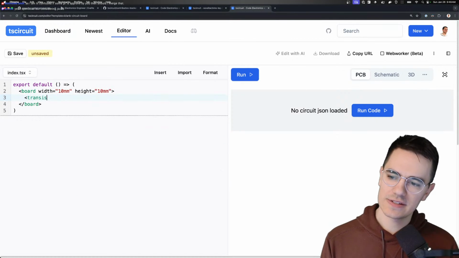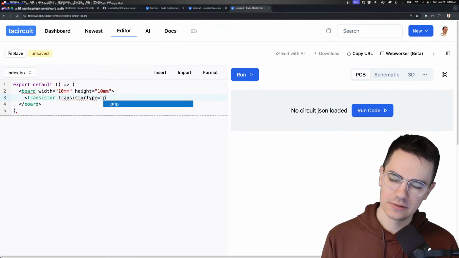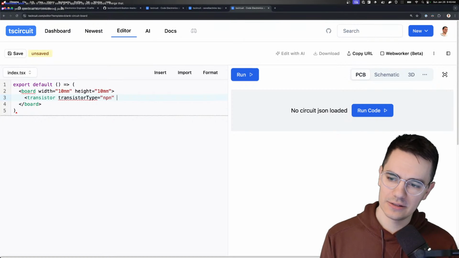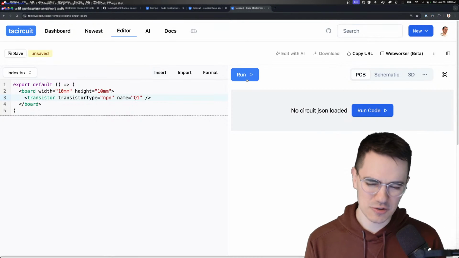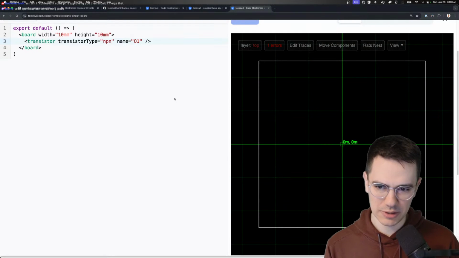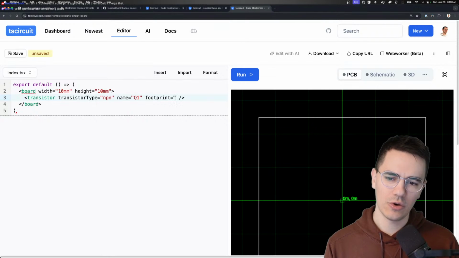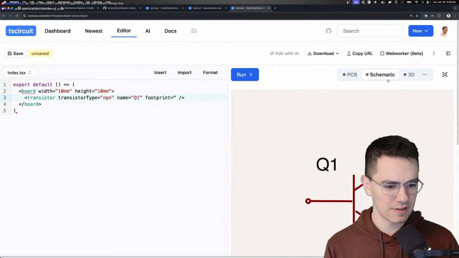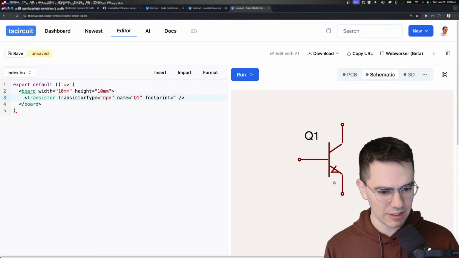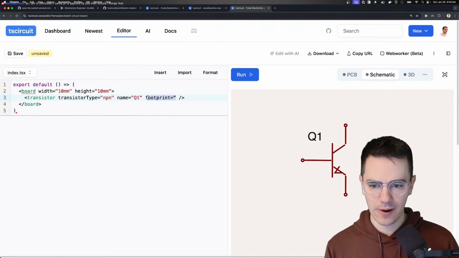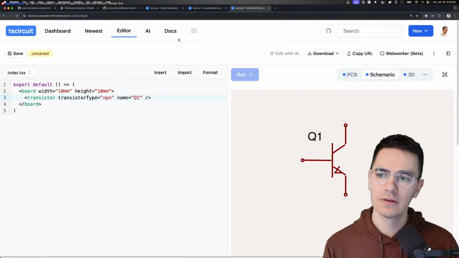So we'll say transistor type equals npn, name equals q1. I haven't seen transistors with the name T that often. I think it's usually Q, but I could be wrong. We have to give it a footprint. I don't know what a good footprint for a transistor would be. Let's take a look at the schematic though. So the schematic seems to be okay. It's not rendering really well though. Huh. That's interesting. I don't know why that's not rendering well.